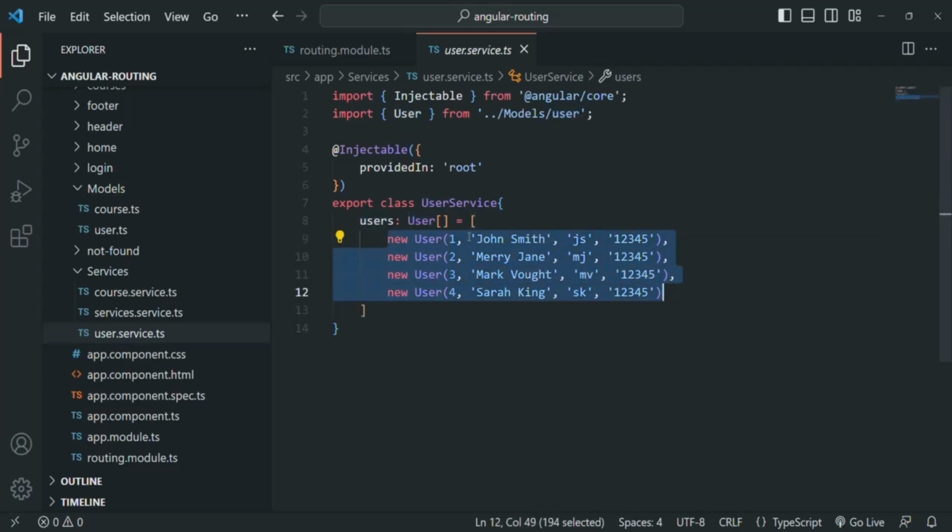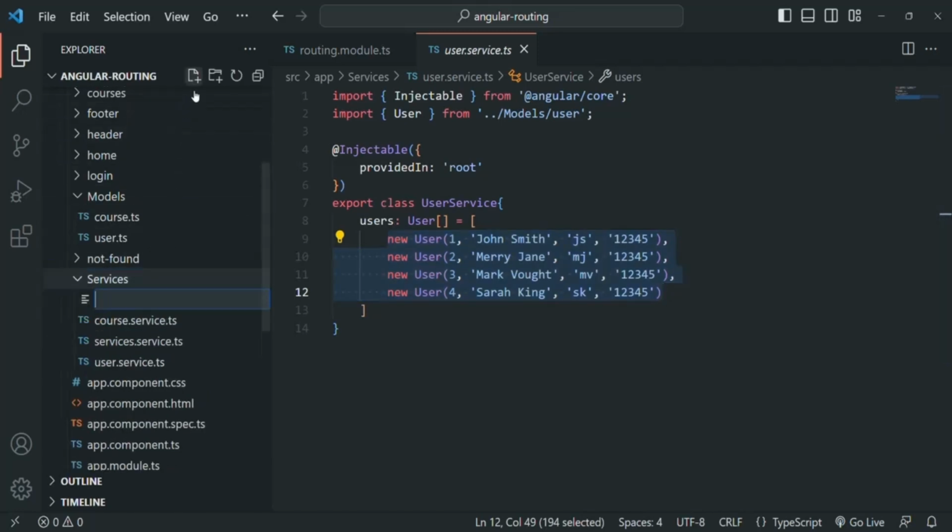Now, only these 4 users are members of our Angular application. So only these 4 users should be able to access the protected routes of our Angular application. And to authenticate and authorize these users, we are going to create an auth service. So inside this services folder, let's go ahead and create a new file, and let's call this file auth service.